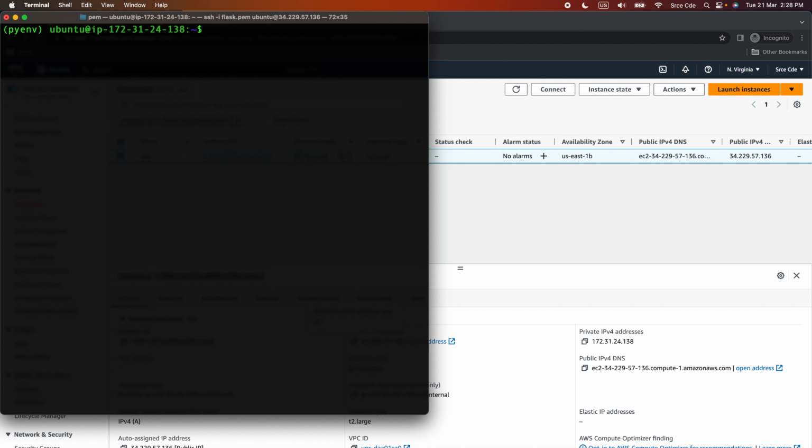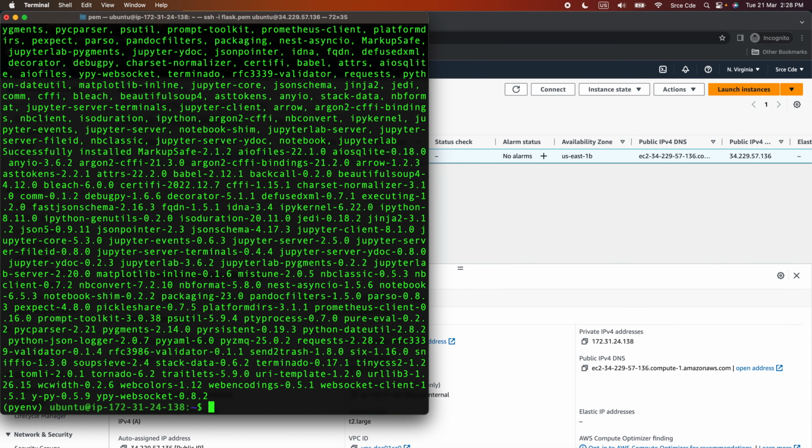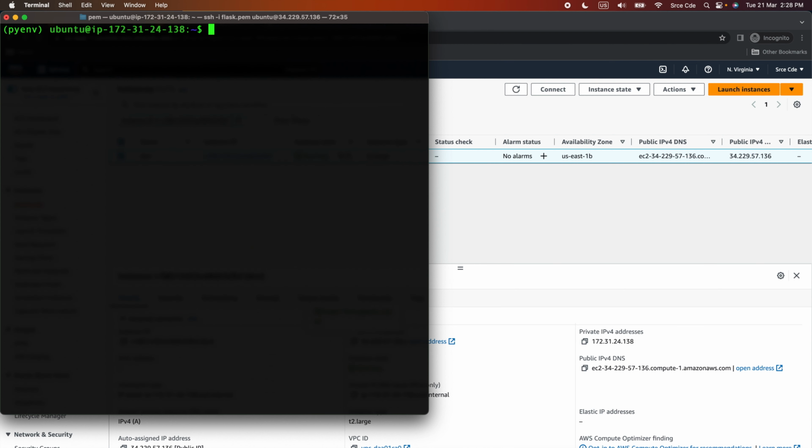Once we have activated the virtual environment, we will execute a command to install Jupyter Lab, that is pip3 install jupyterlab. The Jupyter Lab package is installed successfully. As a next step, we are going to configure a password for Jupyter Lab, and the command for that is jupyter lab password.